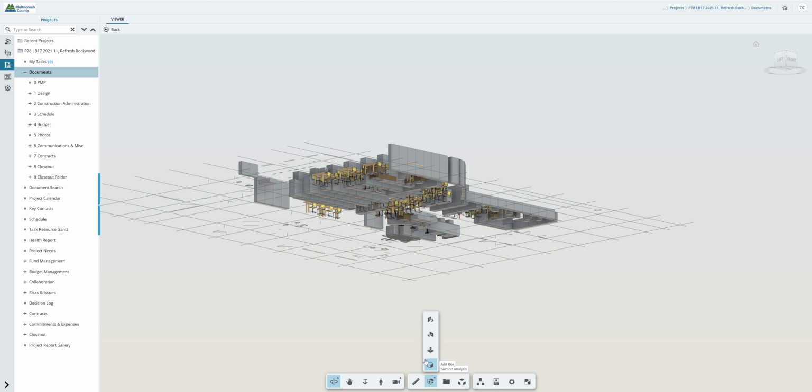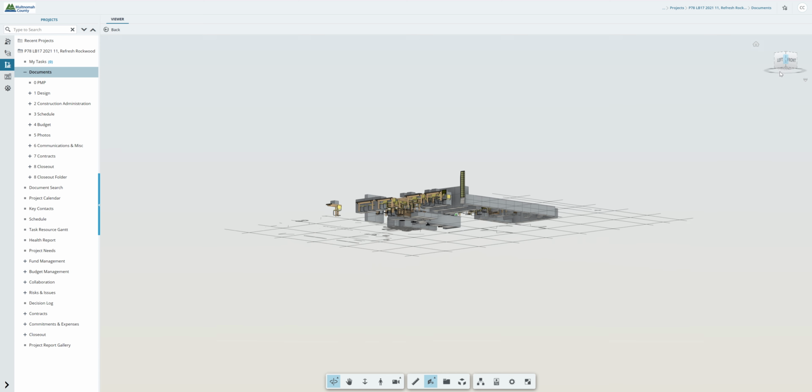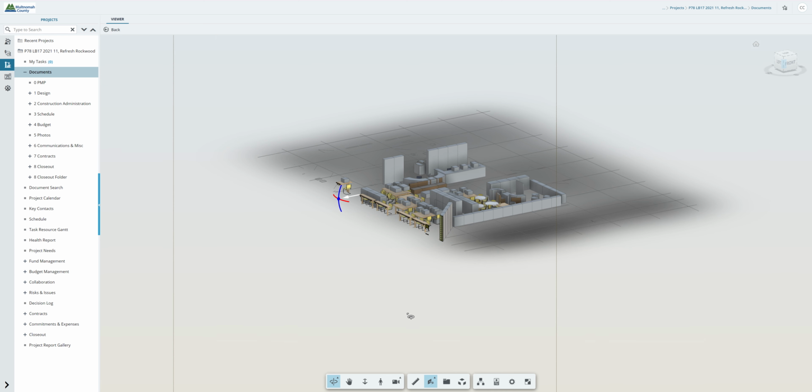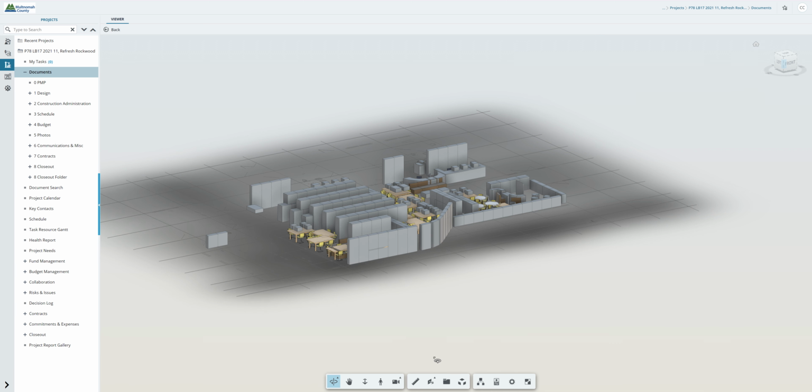This is a section analysis. So if there was a whole actual building model here, you can do different cut throughs, and it's pretty simple to use. It's really easy. You just grab the arrow and pull it through, and it'll cut it in half. And then when you're done with that, you just click it back off.